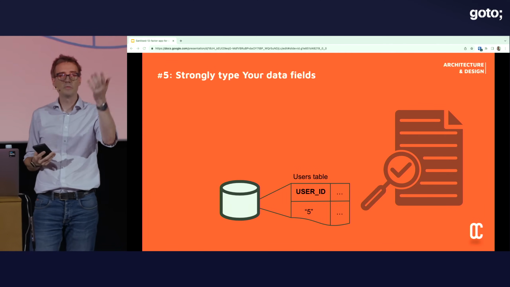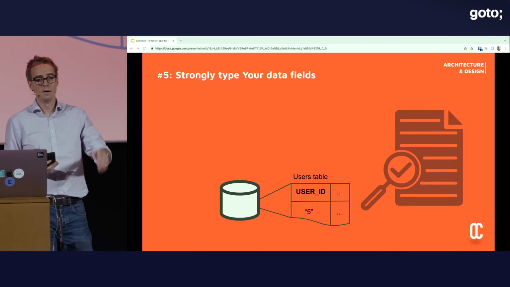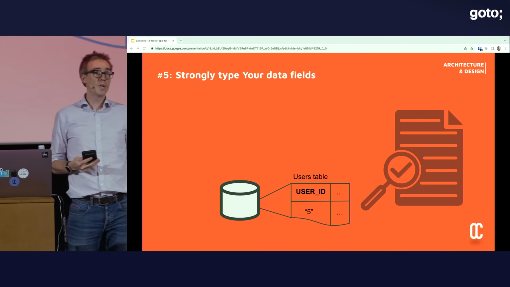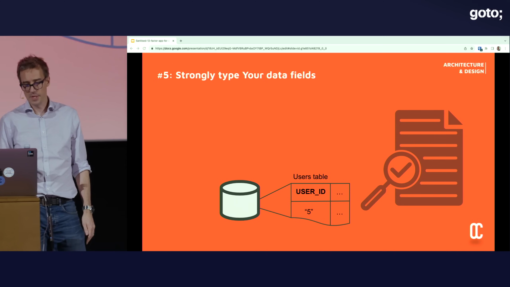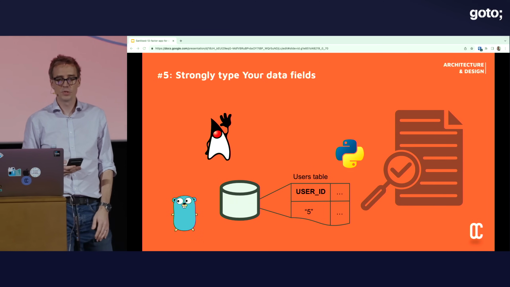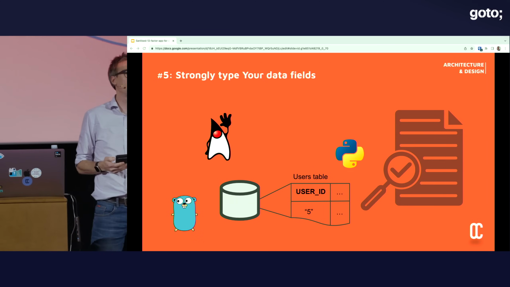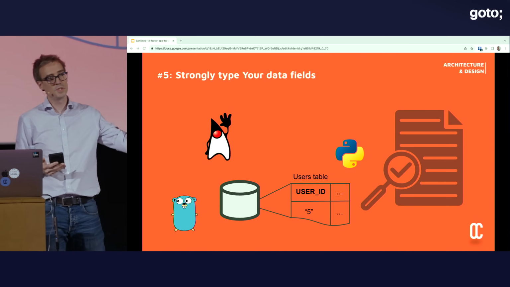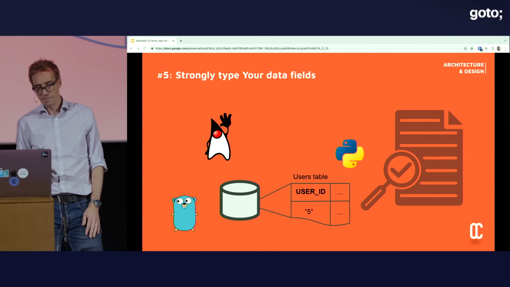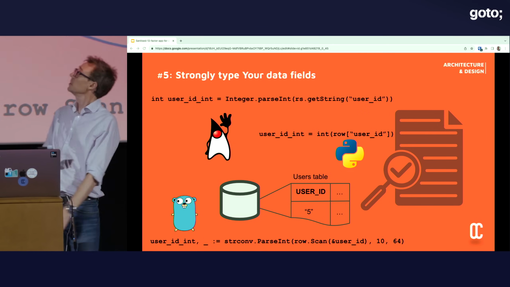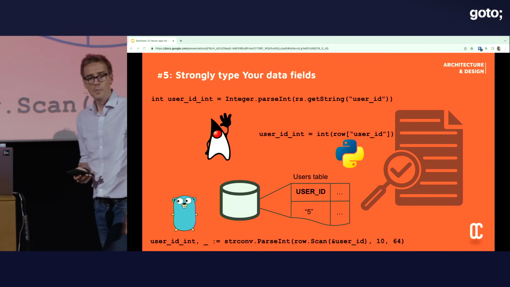So consider I've got a users table here. I've got a user ID. It's of type string, and it's 5. So I've got this kind of users document here. Now, maybe I've got a bunch of different processes that are going to look at that table. Maybe I've got a microservices estate, and I've got 3 different languages and things like that. Now, the problem is, can you read that okay? Oh, yeah, it's nice and big.